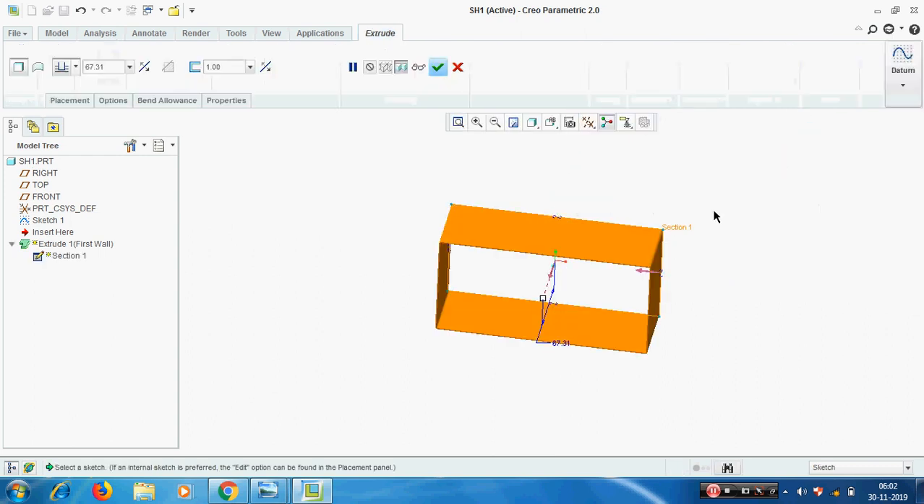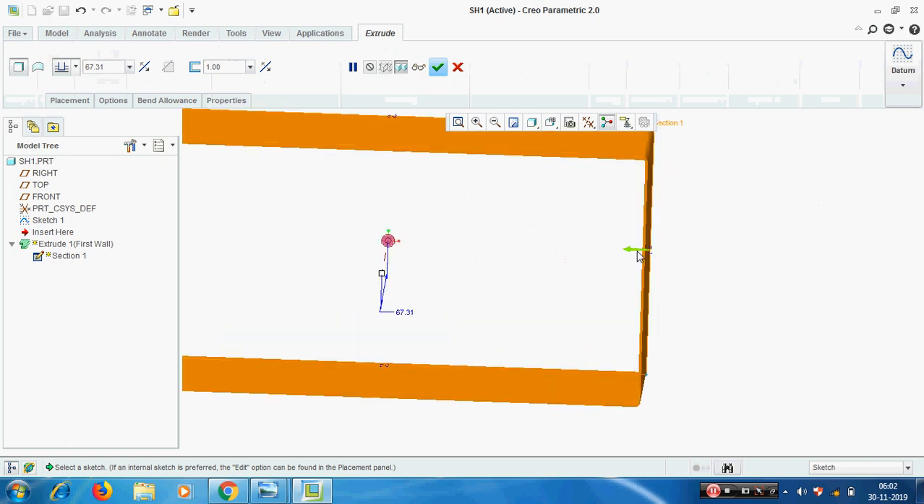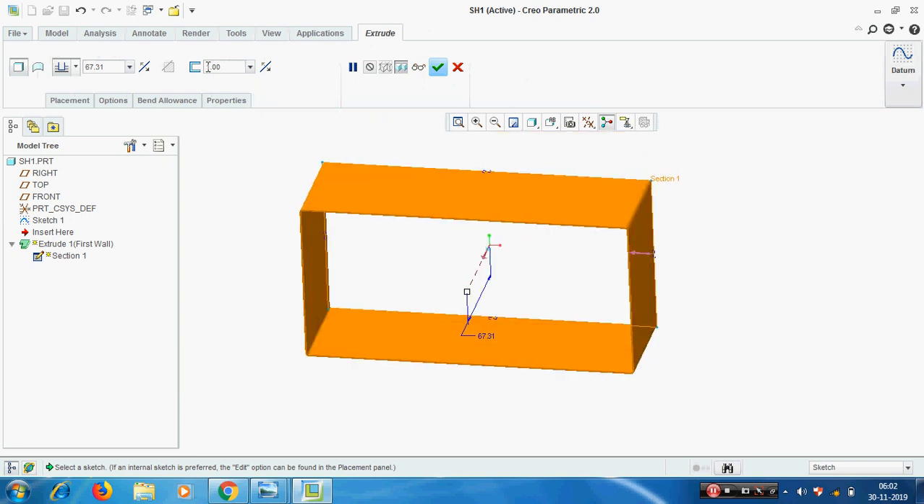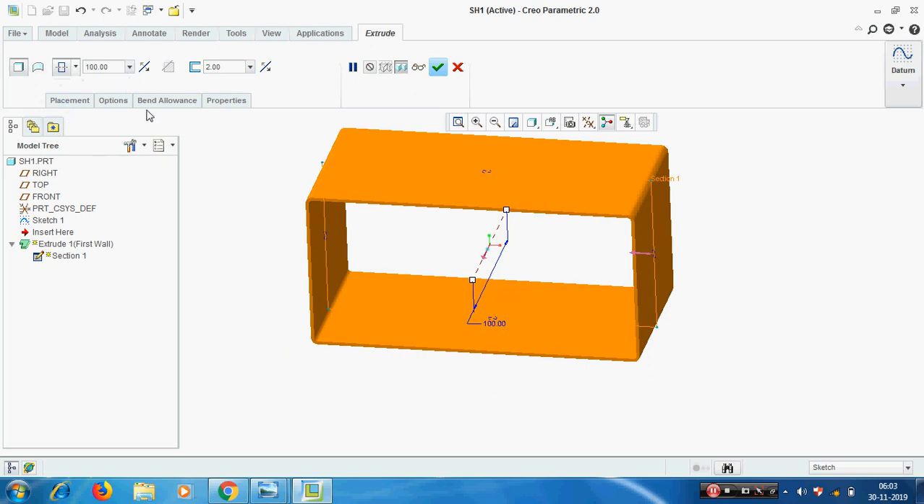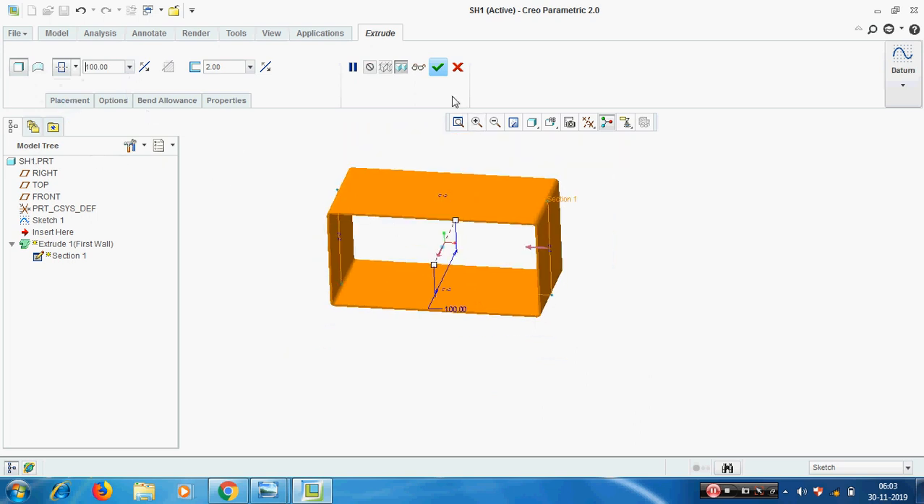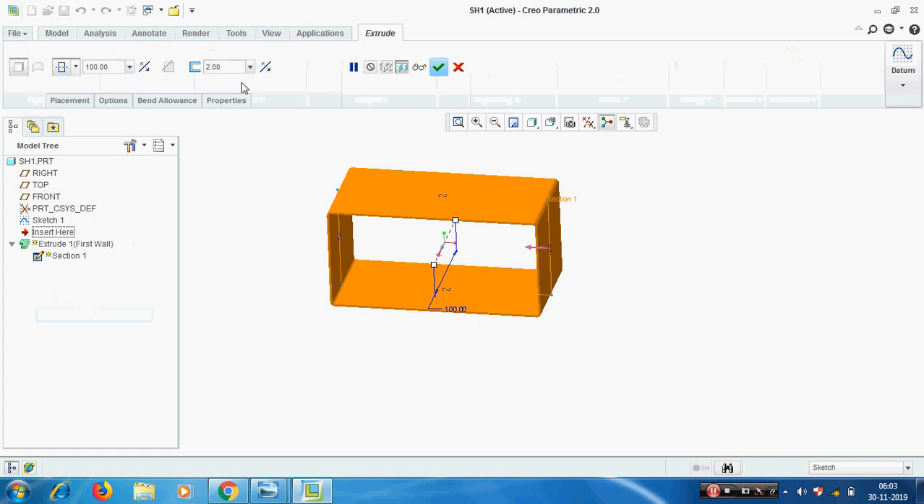Okay, see, from the sketch either inside wall or outside wall. I have created the inside wall. This is the wall thickness. This sheet thickness I am going for 2. Then this one is 100 mm both sides. All other options are same. I am giving okay. Now here we have given the sheet thickness as 2.